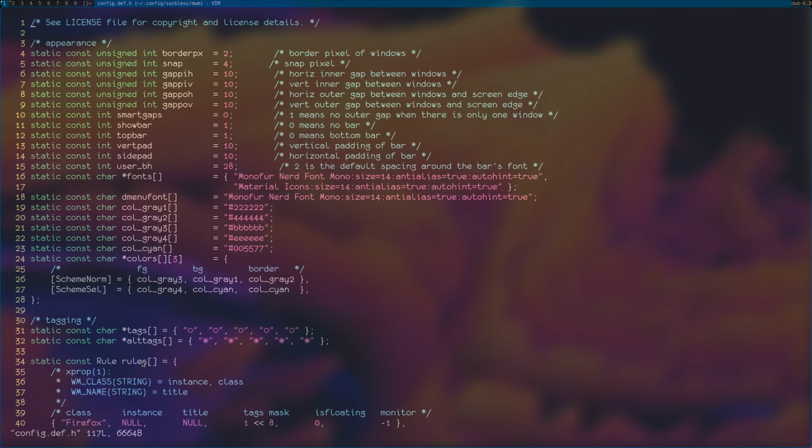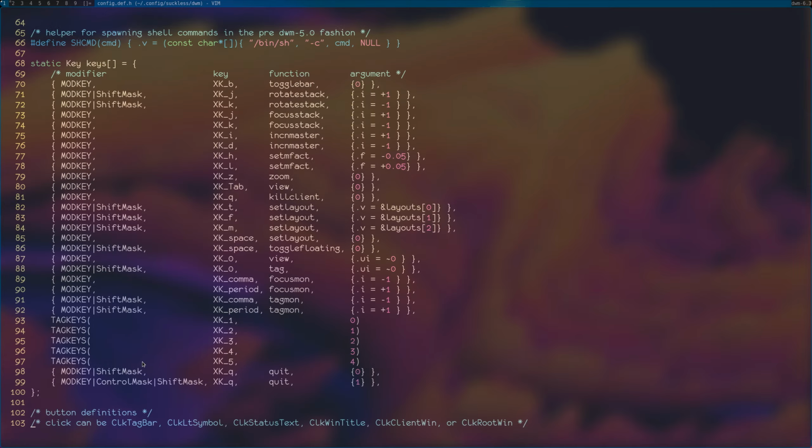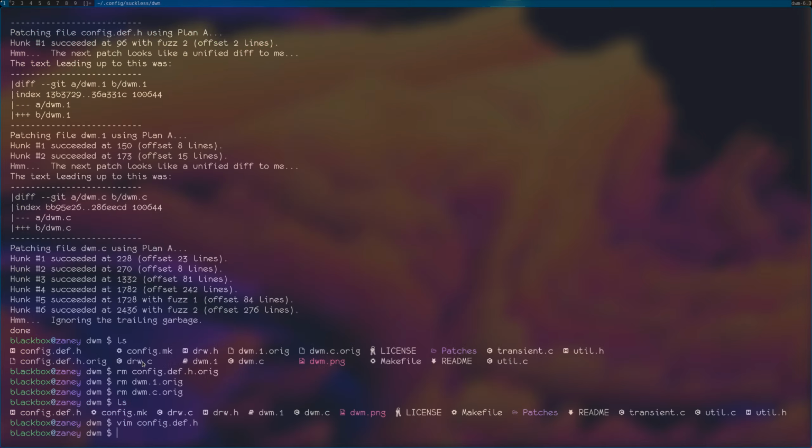config.def.h, and go back down in here, and now for our restart signature, we're going to want to do that as shift mod R. Quit 1. Okay, Q. Perfect.